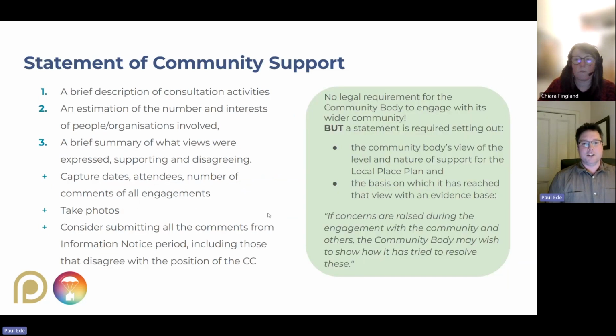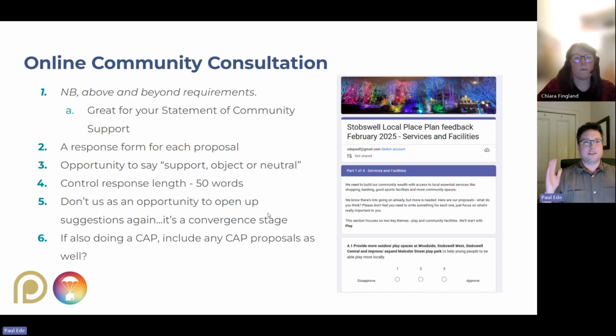And then what you can do, at the end of the information notice period, is look through all of that and compare it to the plan. You work as a steering group again, perhaps with finger voting, and you just adjust the proposals as you see fit. You don't have to change them at that point, but you might want to because of the consultation. And then we just submit all those comments to the authority, whether they agree or disagree with the position that the Community Council has taken.